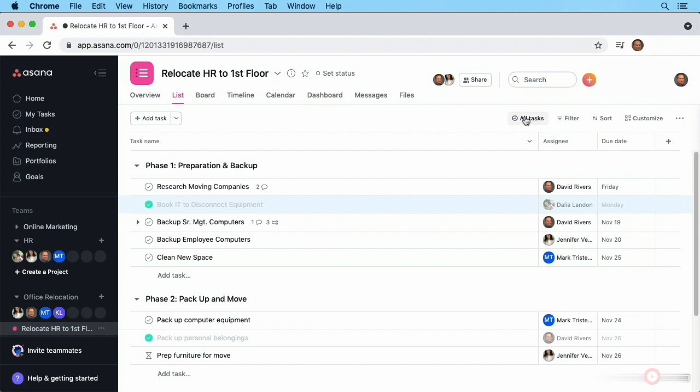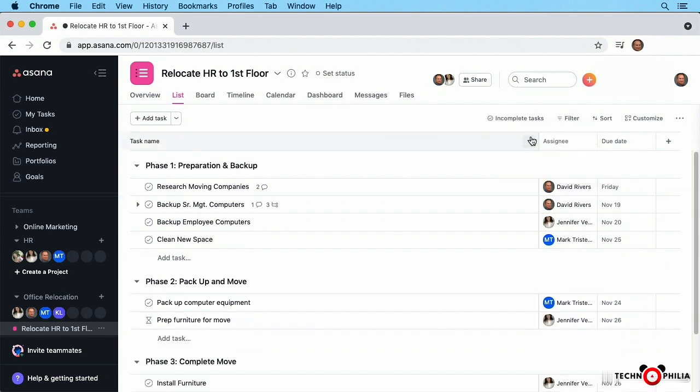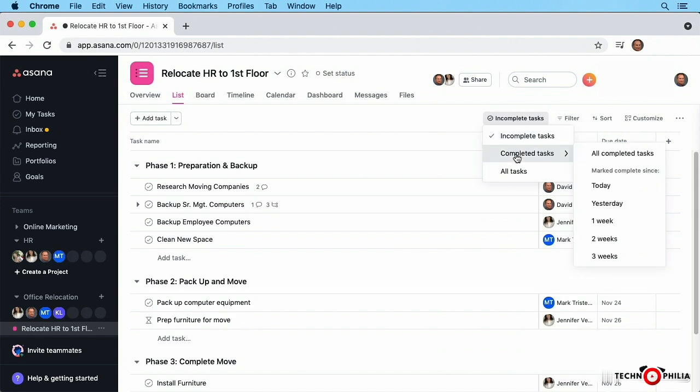If you want to narrow it down just to the tasks that need to be completed, you can click here to change it to incomplete tasks. Notice we don't see the completed ones any longer. Doesn't mean they're gone, they're just hidden from view. We'll go back to incomplete tasks and go to completed ones. If we want to see all completed tasks or just the ones that were completed today, yesterday, or in the last 1, 2, or 3 weeks, we have those options.